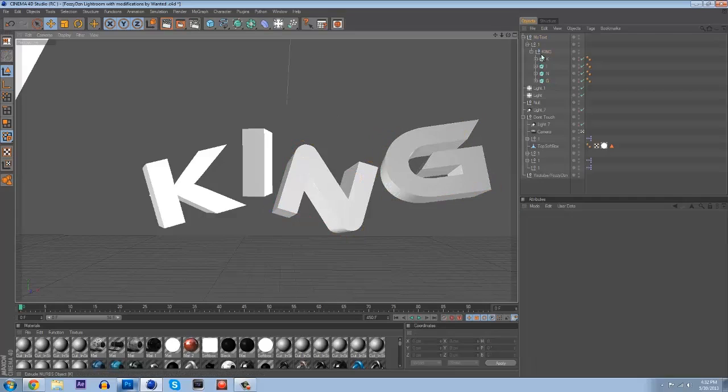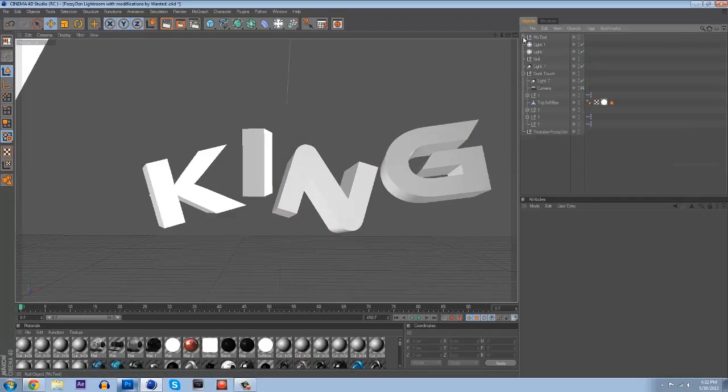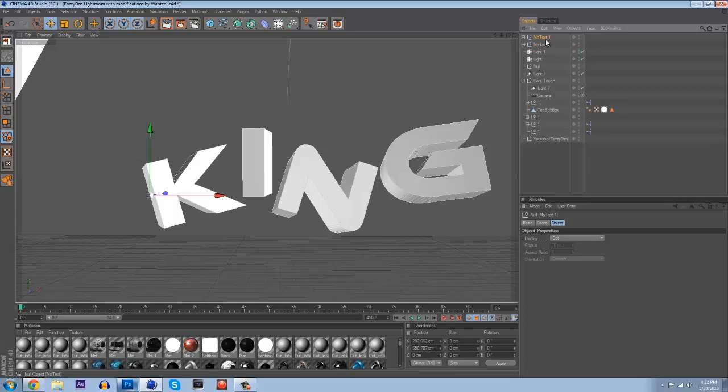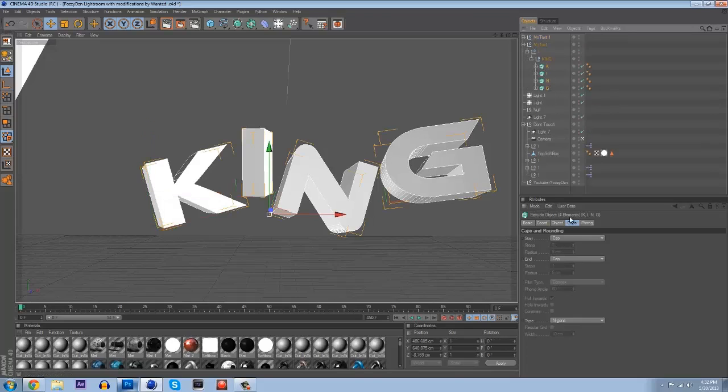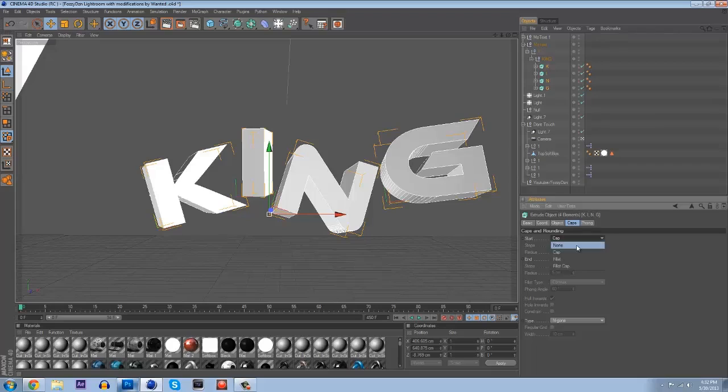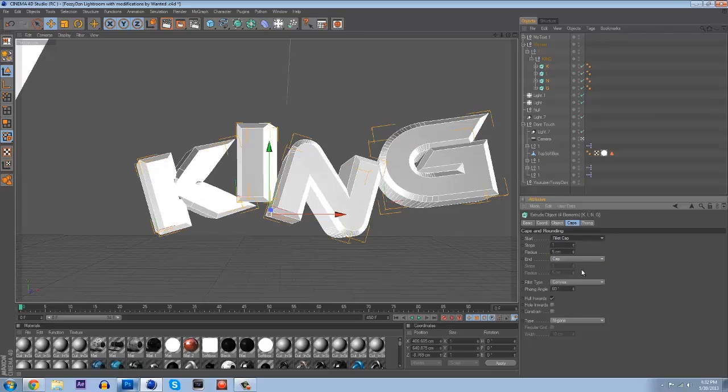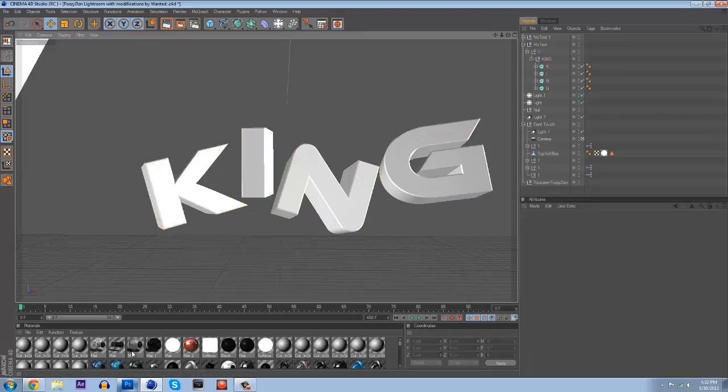This looks fine to me because I haven't done this before. But now what you're going to want to do is press Control C, Control V to make a copy of it, and go to your first one, highlight all the letters, and go to caps and fillet cap. Change the radius down to about 1, and now just add a material.